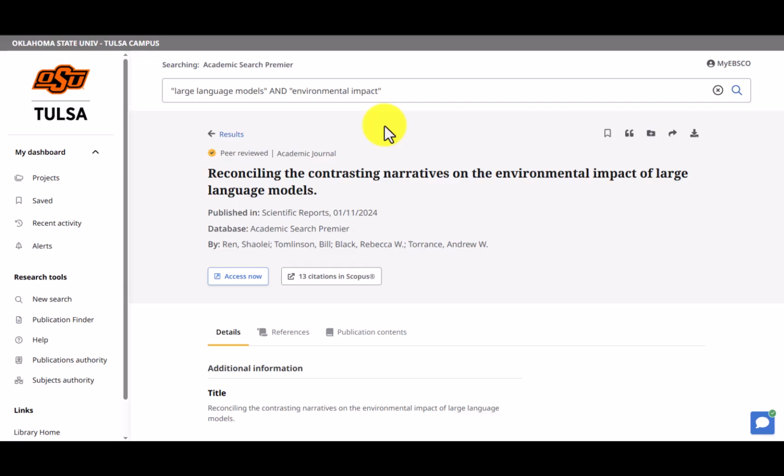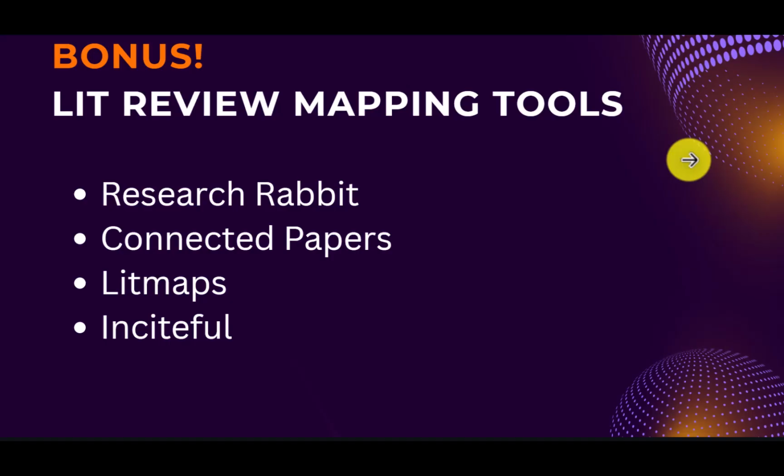So let me pause really quickly. At this point, moving on to talking about literature review mapping tools. Once you find an article that you really like in the library databases or online, you can use that to be your seed article to start a literature search using different literature review mapping tools. And these tools are really great because they can create neat visualizations for you.